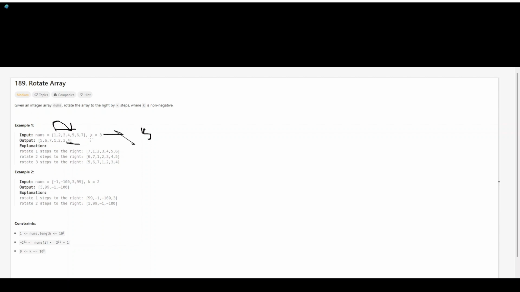For that, what we have to do is make sure that this doesn't go out of bounds. So for shifting, we shift the index of the number by k. Suppose this index is i, then we take i plus k, and mod it by the length of this array. Okay, this should be our shifting formula.